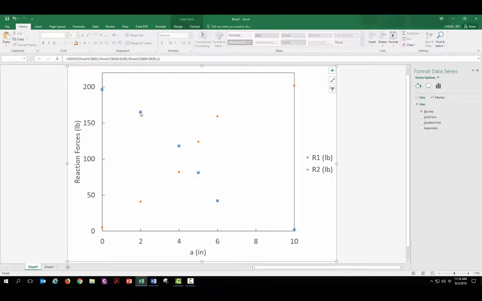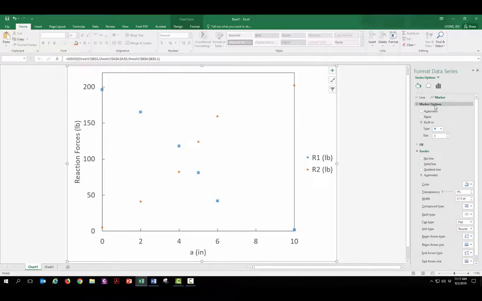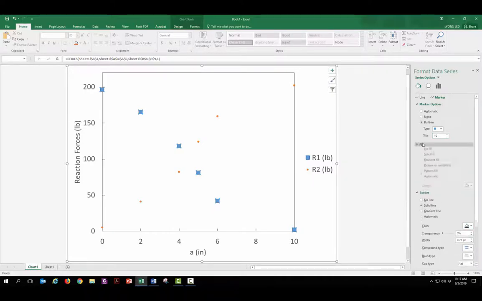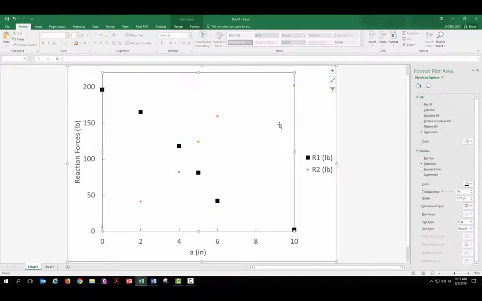So I'm going to need to change my symbols. So I select them, either select format data series right here, or when I just select them, format data series pops over here on the right. So we'll go to the bucket, and I'll go to the marker function, marker options. I need to change one of these to some symbol besides circles, because they're both circles. So I'm going to select a square. I'm going to make that about size 10. And I'm going to change the border color to black and the fill color to black.